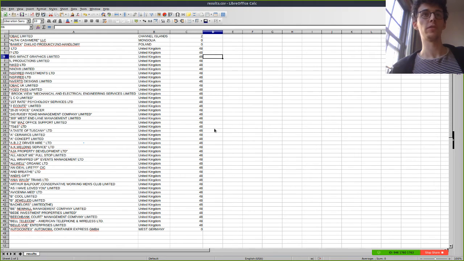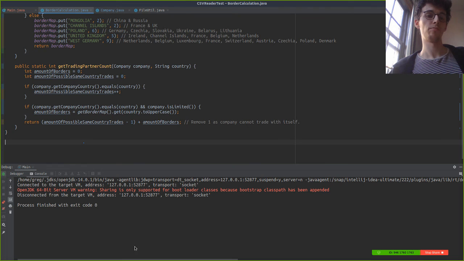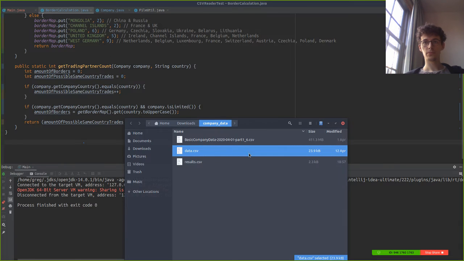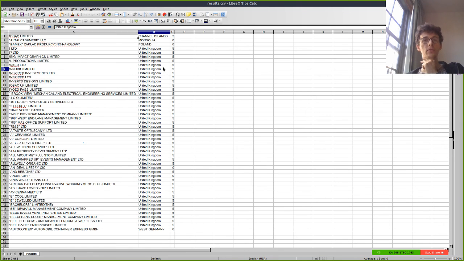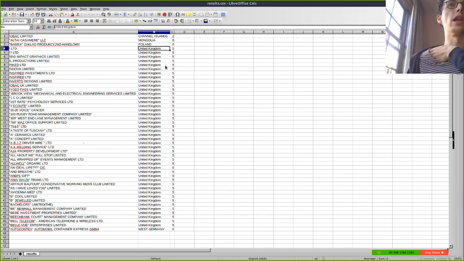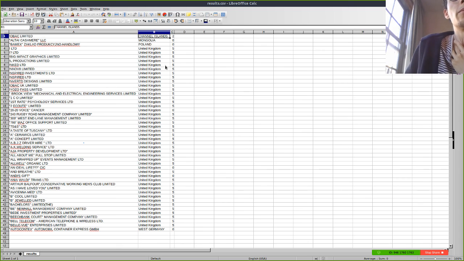Oh, it might actually have an issue because I've got this open. So let me try again. Here we go. So now we see the values for UK companies that are limited, we have 5, and for UK companies that are not limited, we have 0. But the ones that aren't limited are supposed to be able to trade within. Yeah, no. So these values are still incorrect because I think the logic's a little bit messed up. But now not all of them are 48 because now we're calculating them individually.